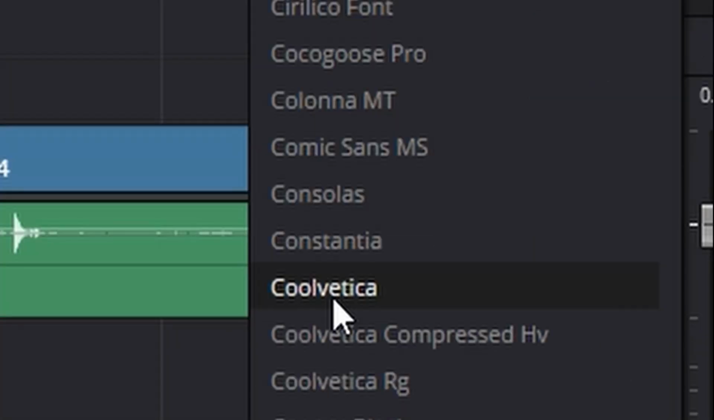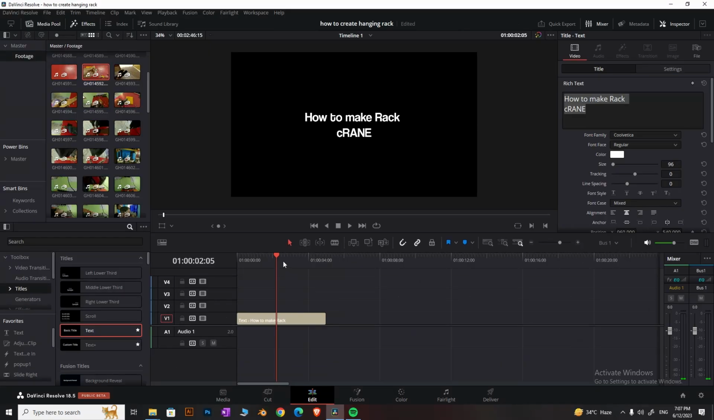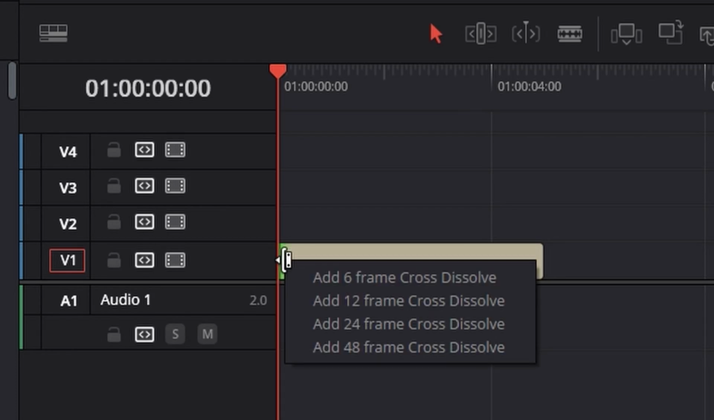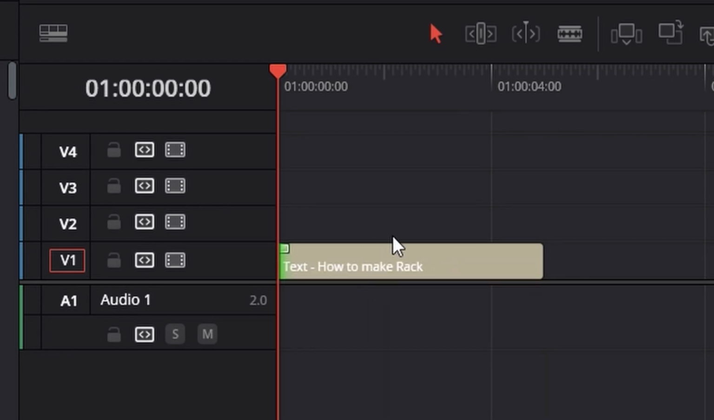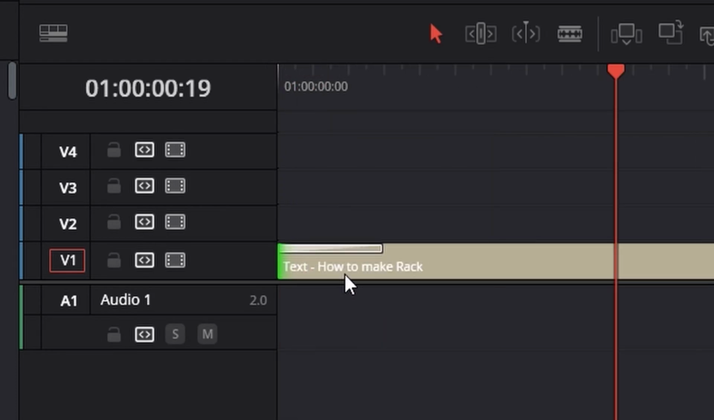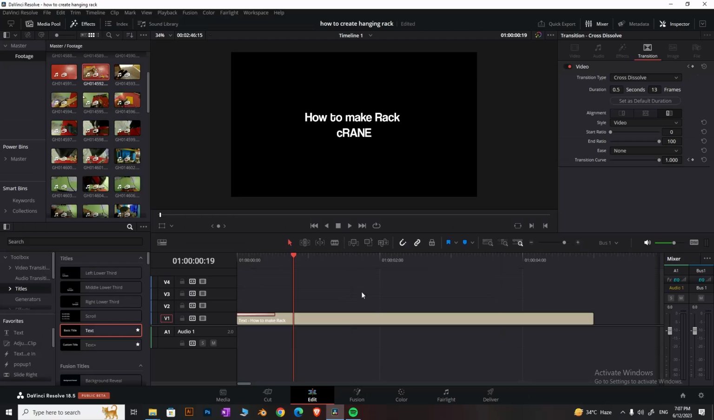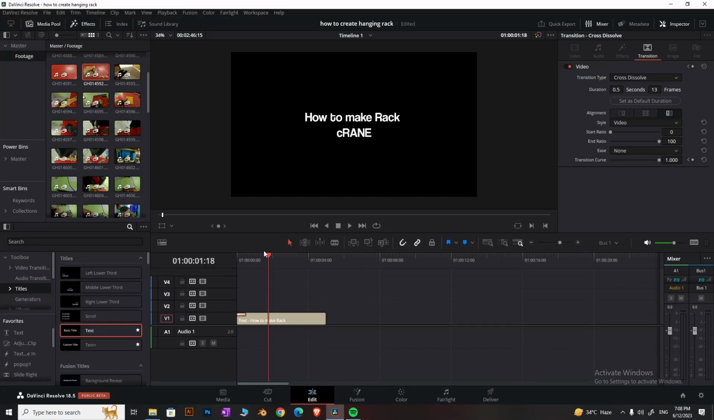Scroll down, you find Helvetica. There you go. You'll be like, okay, I want to make it a little bit of like coming out of darkness, a little bit of animation. You just move your cursor here, right click, add 6 frame cross dissolve, and now you have this. Now you can just zoom in and drag it up. Boom, you got your nice little kind of intro.